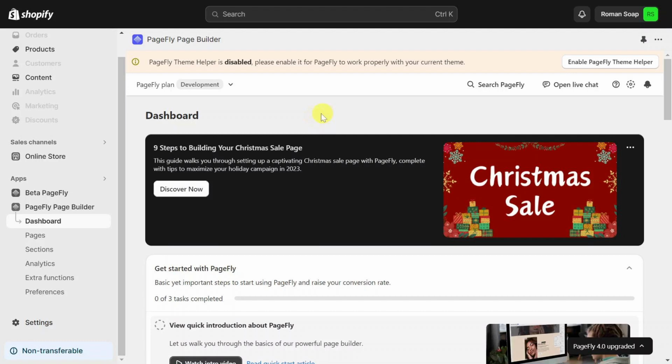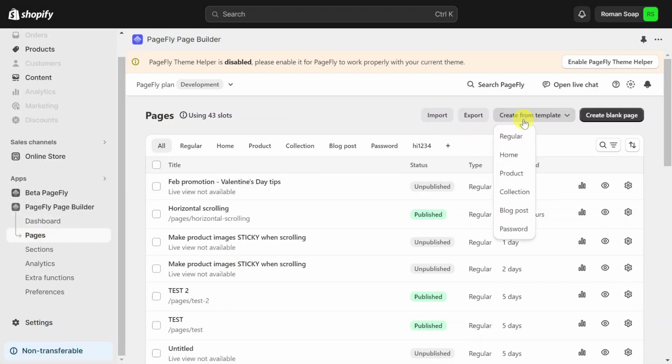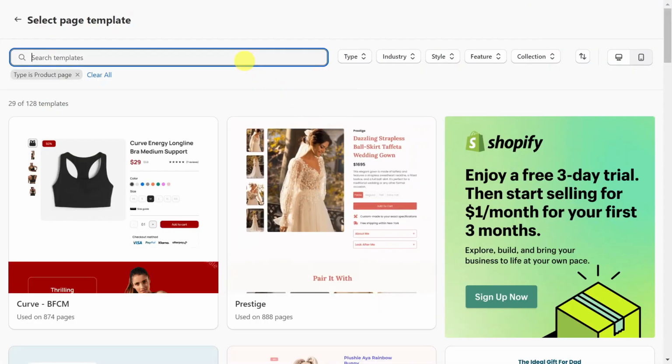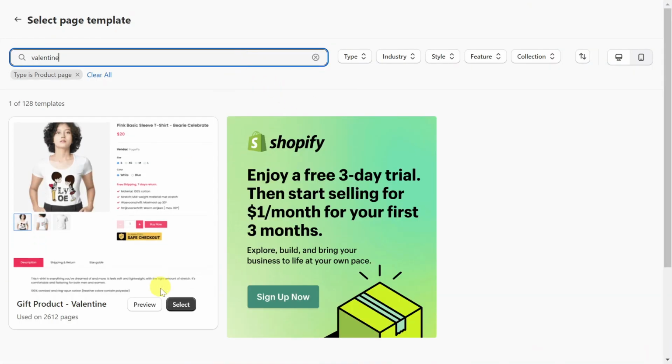Creating Valentine-themed product pages and gifting guide has never been easier, with the help of PageFly. Here I'll show you a quick way to set up your product page along with a gifting guide. From the PageFly app in Shopify dashboard, select Pages. Then create a product page from Template. Search for Valentine and select this template.